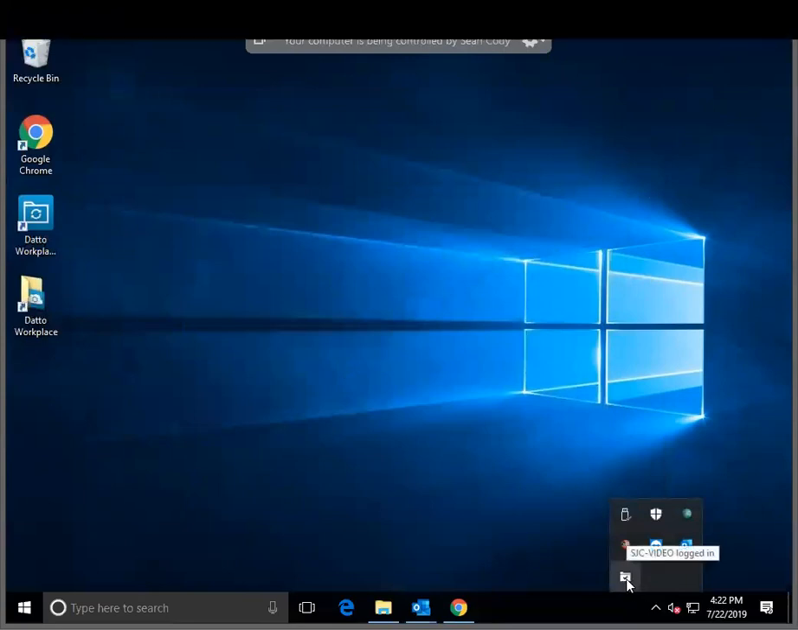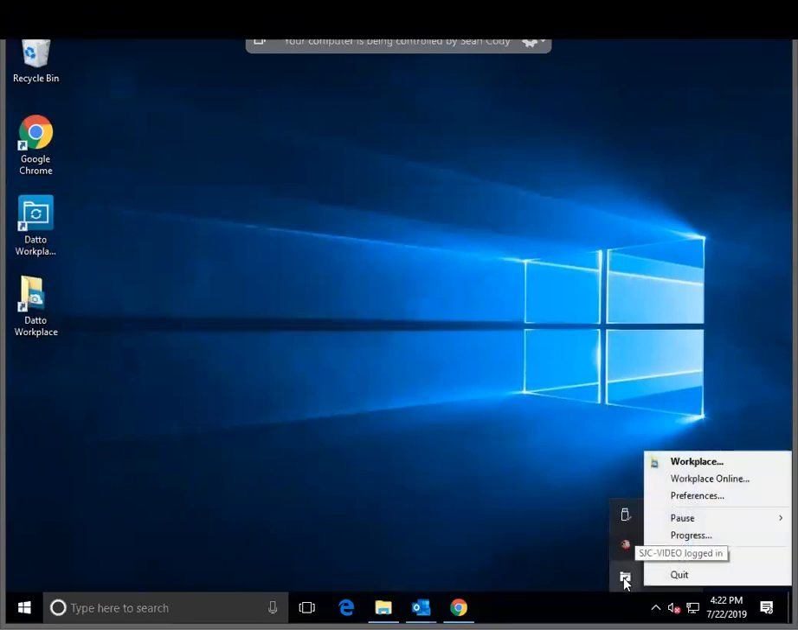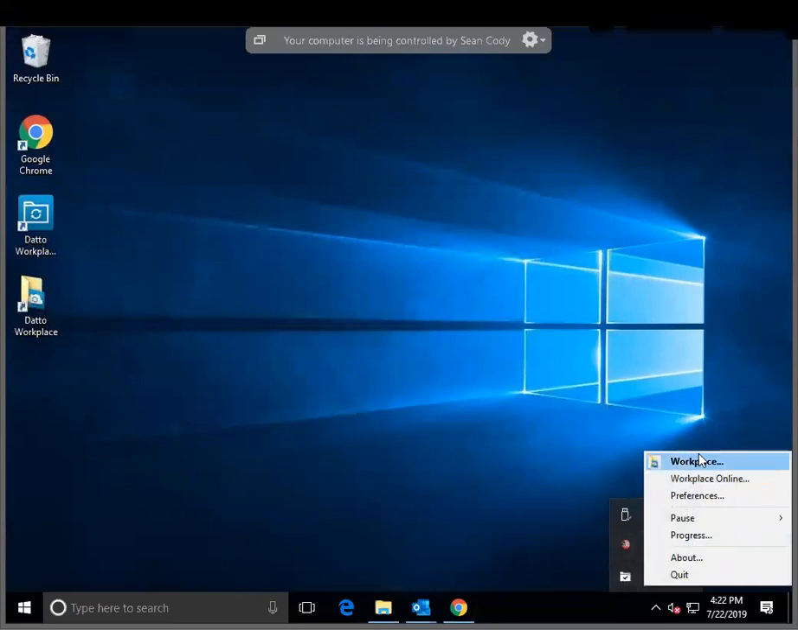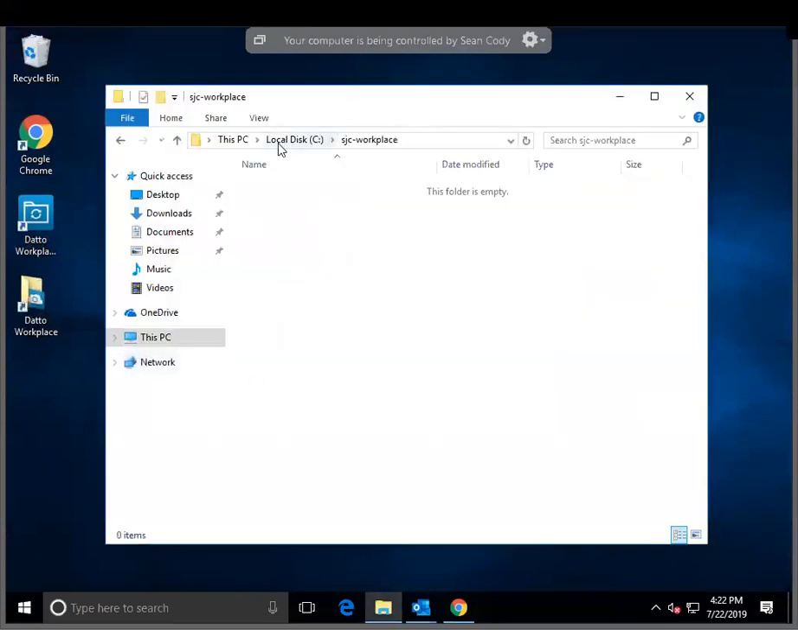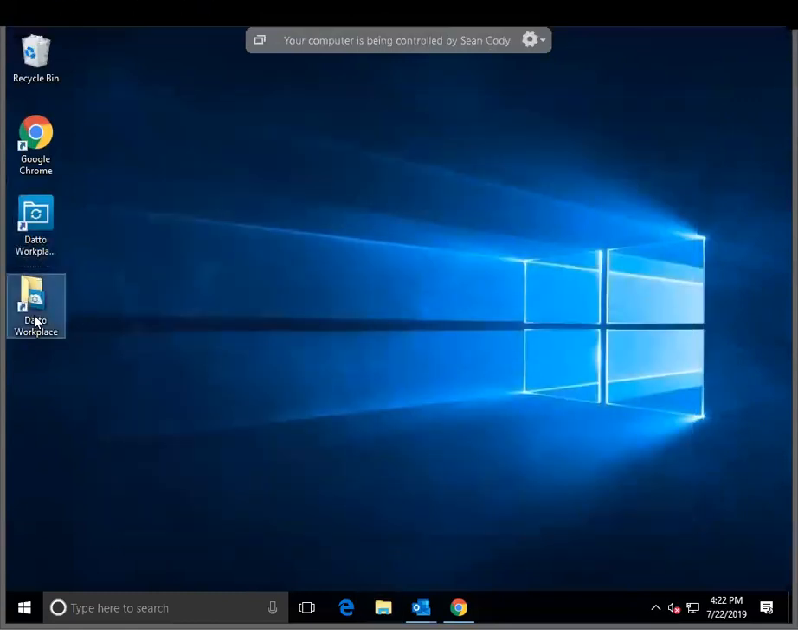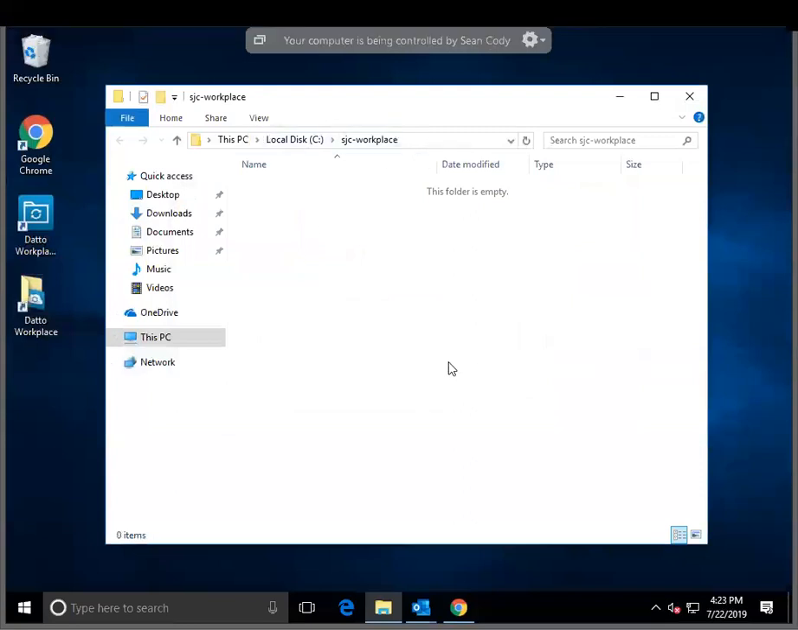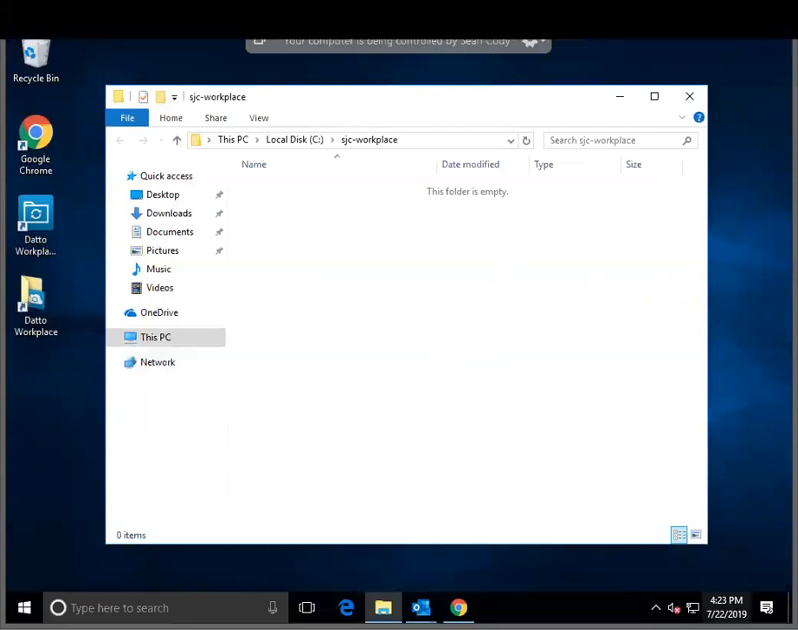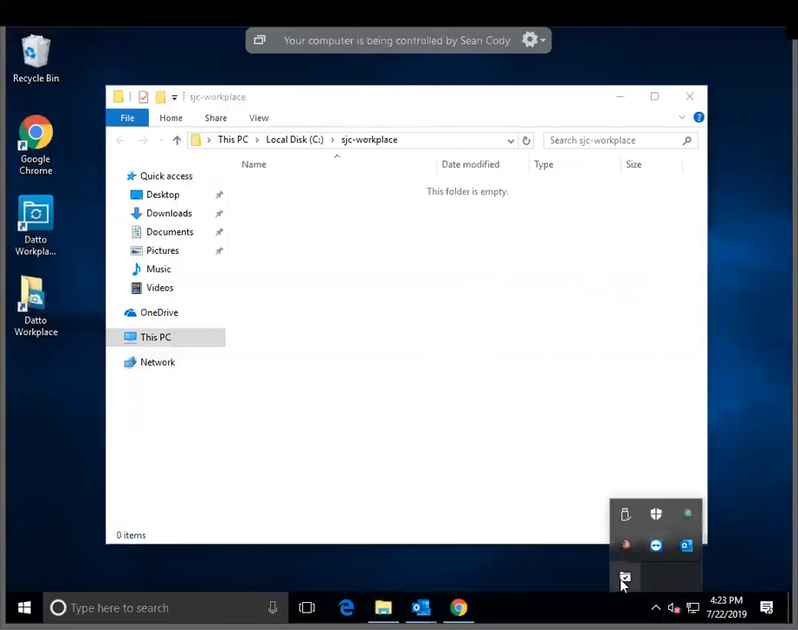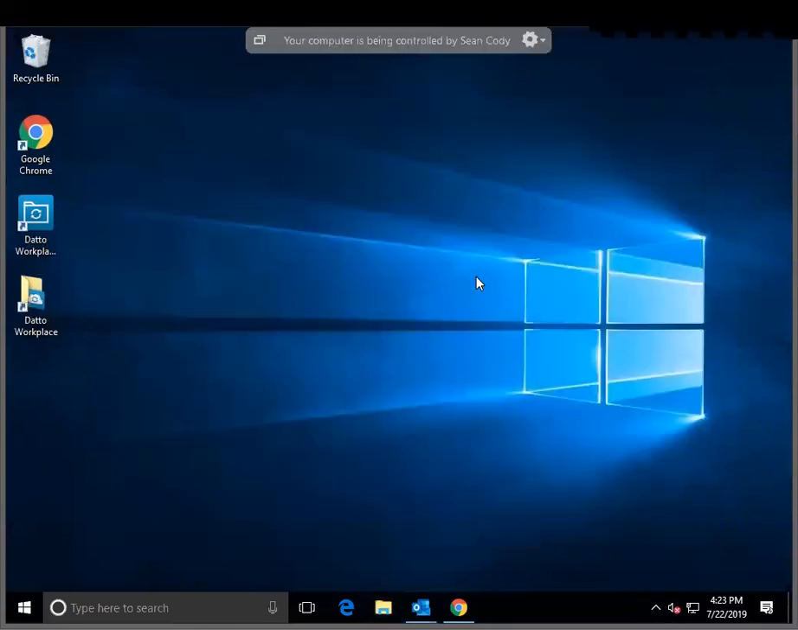Now if I come back and I right-click the Datto Workplace icon again, I can go into Workplace, and it takes me to that new folder that I've created. Additionally, the shortcut on the desktop, if I click it now, it will also take me to the same place that I've created. So that'll get you through your basic installation and creation of your data folder. We'll do another video on some of the settings that could be changed to make the performance of Workplace a little better.